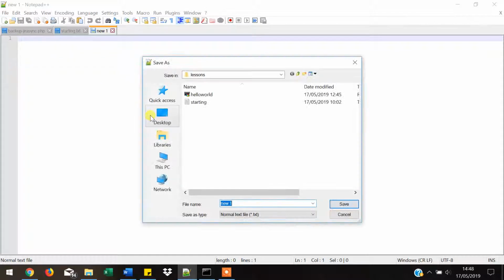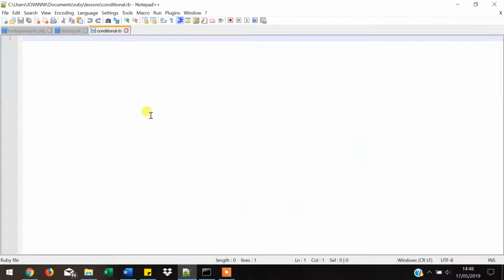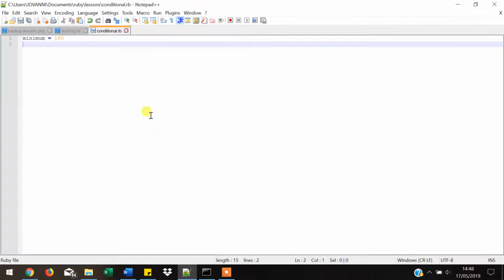I'm going to save this file as, let's say, conditional.rb. And I'm going to make a new variable. I'm going to set a minimum height of 160 centimeters. So the person has to be taller than 160 centimeters to be able to ride the roller coaster. So let's say my height is 150, so I'll type that in.